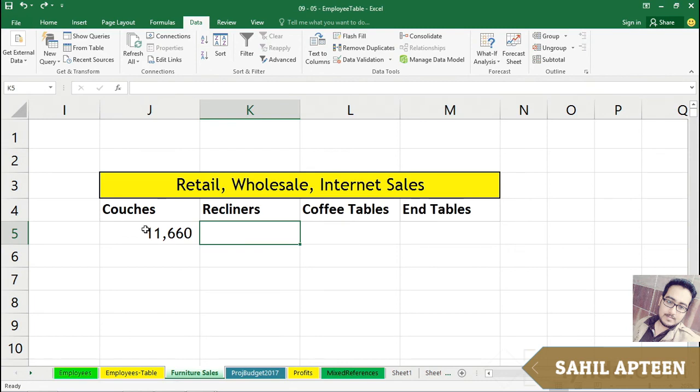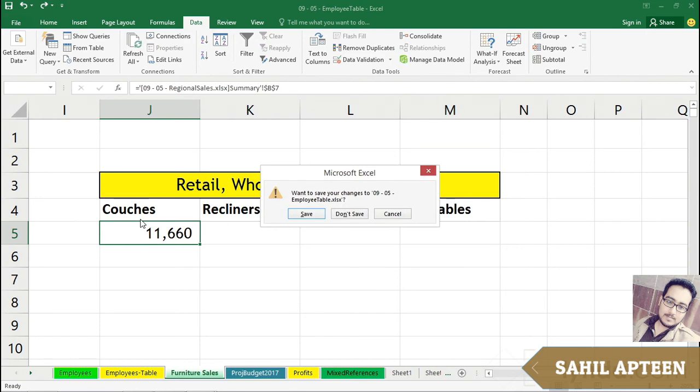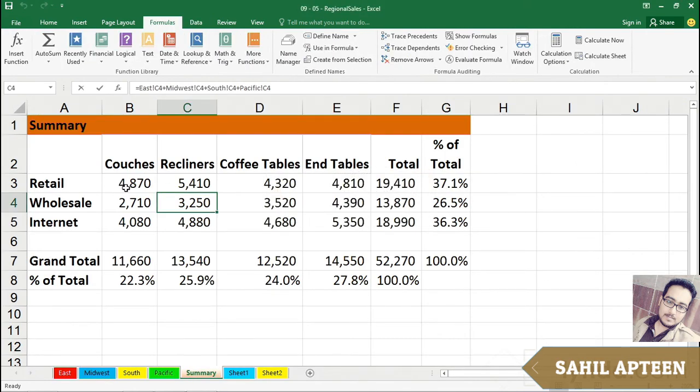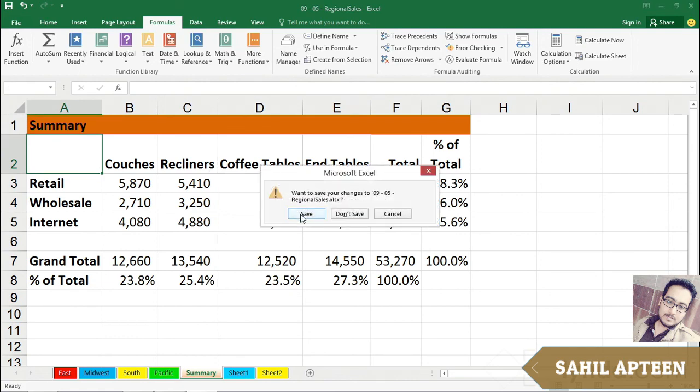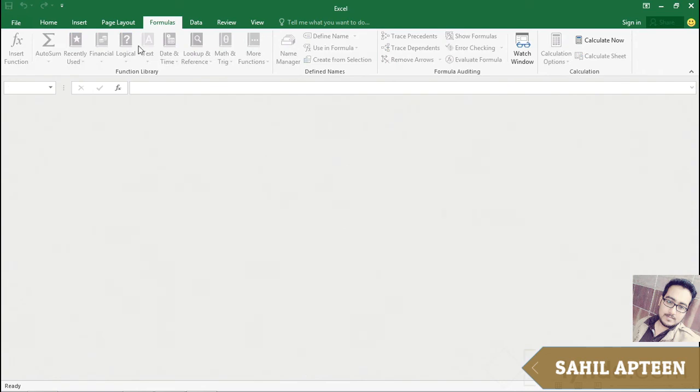So let's close this file. We can do this by way of Control W, and I will save the changes. Now on the other file, meanwhile, and it could be days later, whenever, I'm going to make a change here to cause this grand total to go over 12,000. So instead of 4870, I'll just make it 5870. So it's well over 12,000. And I will save this workbook and close it. I can do this also by way of Control W. It prompts me to save, I'll save it. So it's a later time.